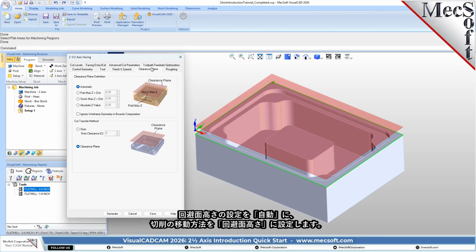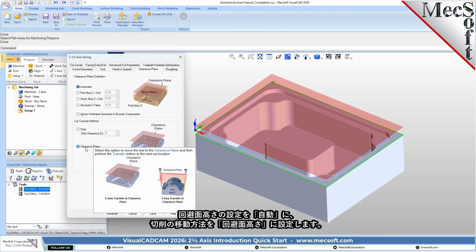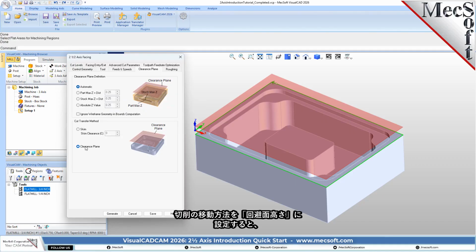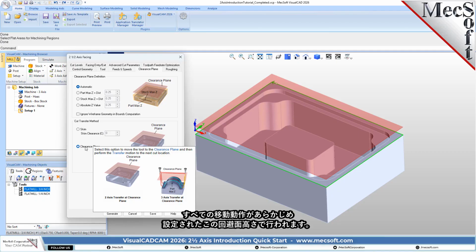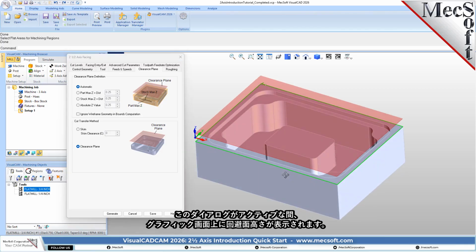Set the clearance plane definition to Automatic and the Cut Transfer method to Clearance Plane. In the Automatic mode, VisualCam will determine a safe Z height for locating the clearance plane. Setting the Cut Transfer method to Clearance Plane will force all transfer moves to be performed in this predetermined clearance plane. While this dialog is active, the clearance plane is shown on the graphic screen.